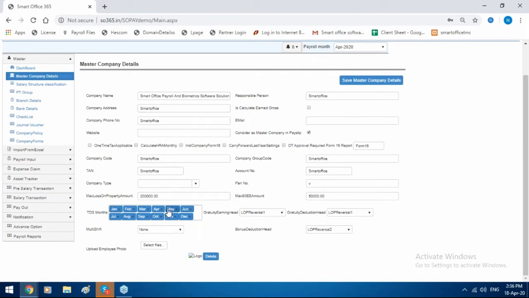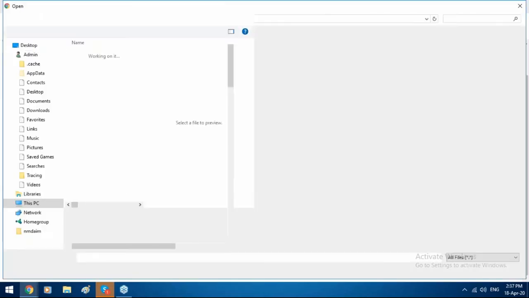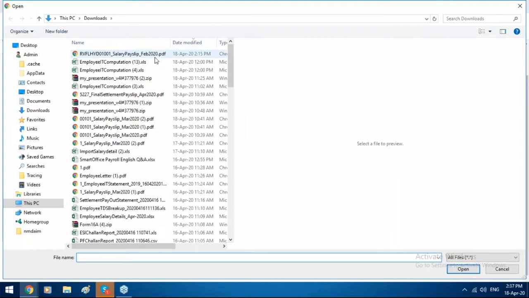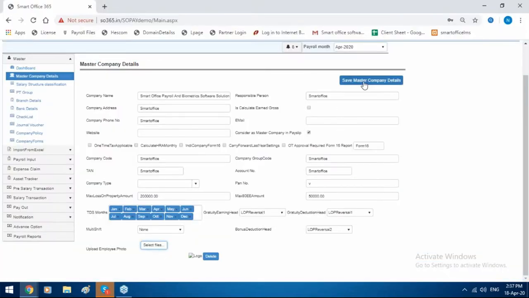In case in your company there is a norm of deducting TDS one time in one shot, you can select one time taxable. Okay, and whatever details you are mentioning here will be visible in the payslip. Here you can attach a company logo. Just click on select file. Okay, select the logo wherever you have saved it. Open. Once it is open, it will save here, and save the master. So your logo will be attached and the same logo will reflect in the payslip.